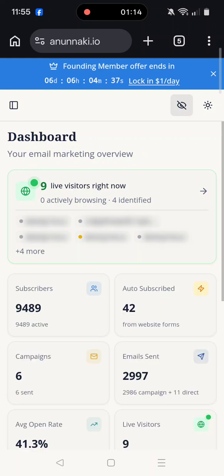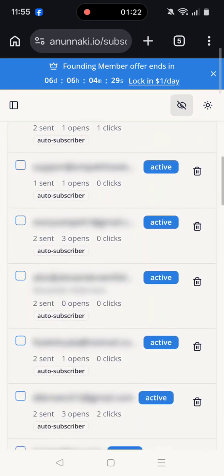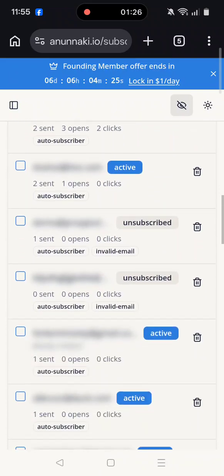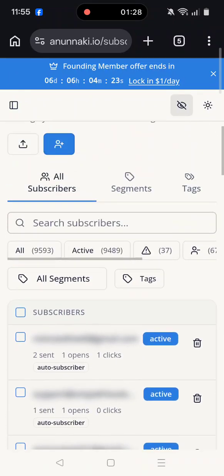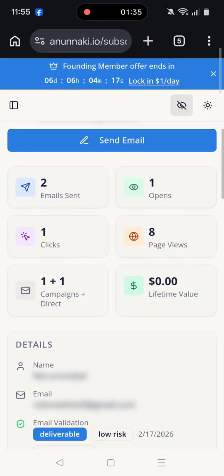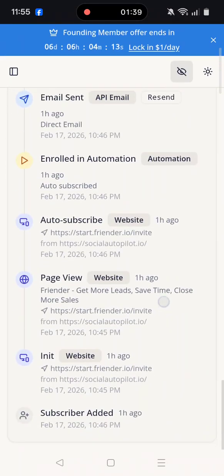We got live visitor tracking where we're tracking visitors on our website right now. And then if they opt in, they're just auto subscribed because the script actually listens to them, and anybody who actually opts into the form is auto subscribed. I'll kind of show you how that is. Here's 2 emails sent, 1 open, 1 clicked, but you can kind of see what happened here.